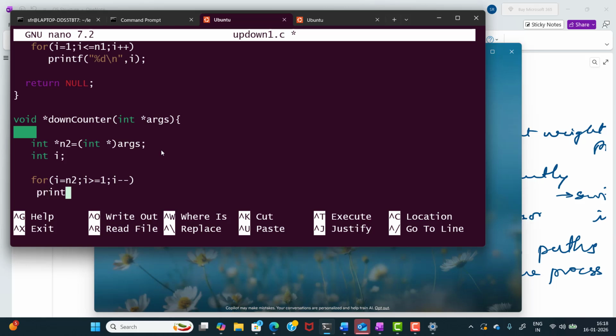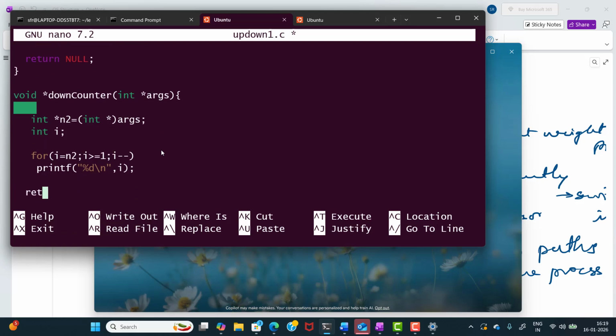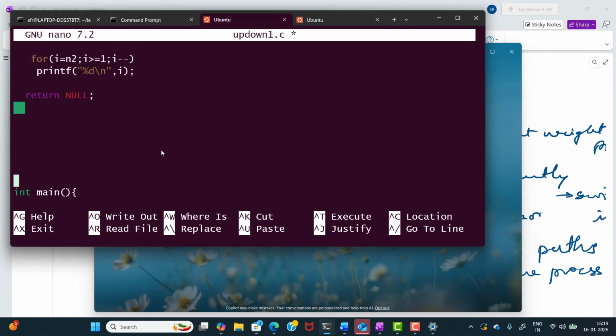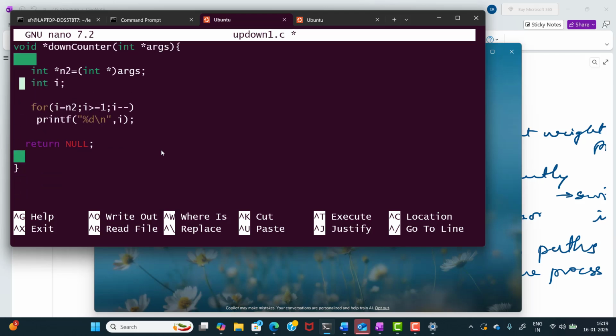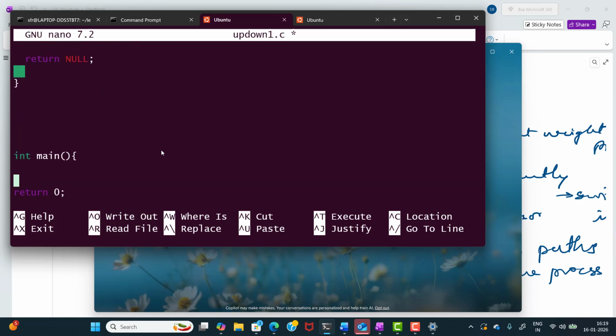Now within the main, I have to create two threads. For each thread, I require one pthread variable, pid1, pid2. Okay, we require two variables also. Int n1 is equal to 10 and n2 is equal to 8, let us say. So up count will go from 1 to 10, down count will go from 8 to 1.